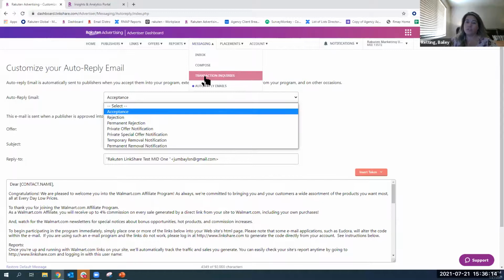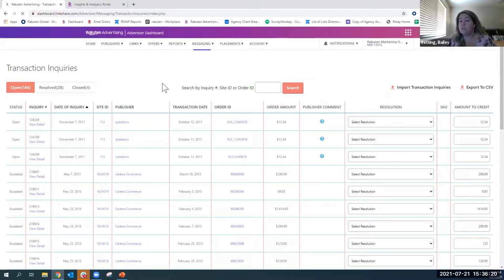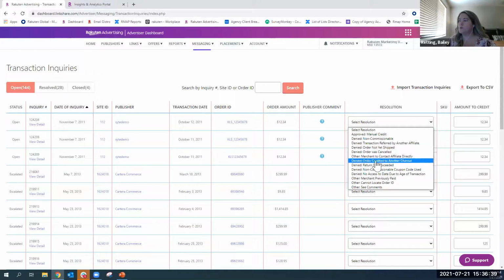This is also where the transaction inquiries live. Transaction inquiries are typically submitted by our loyalty publishers. Since loyalty publishers are giving like a cash back or a percentage of points to their customers, sometimes what they report on their side is different than what we report, so they'll submit a transaction inquiry. It's very easy to do a resolution here. You can select the resolution if you need to approve it or deny it. There's a lot of options.